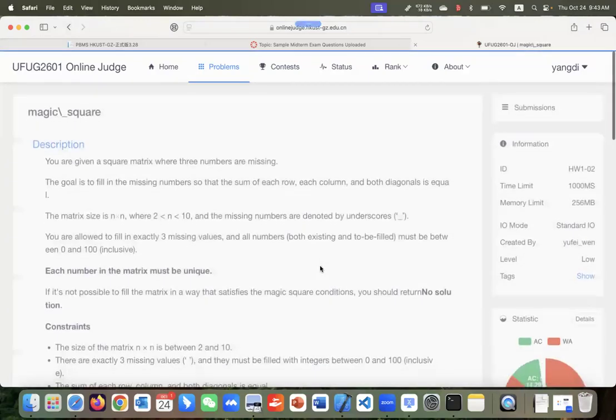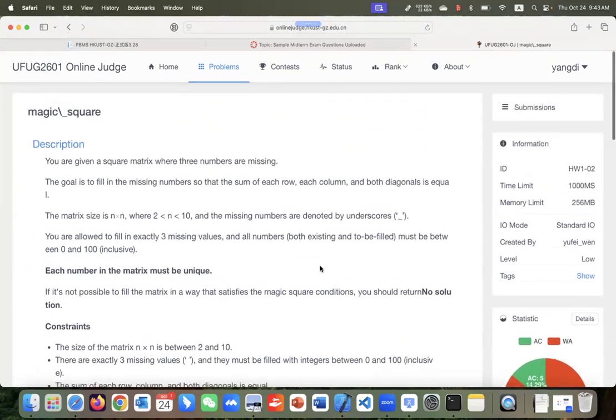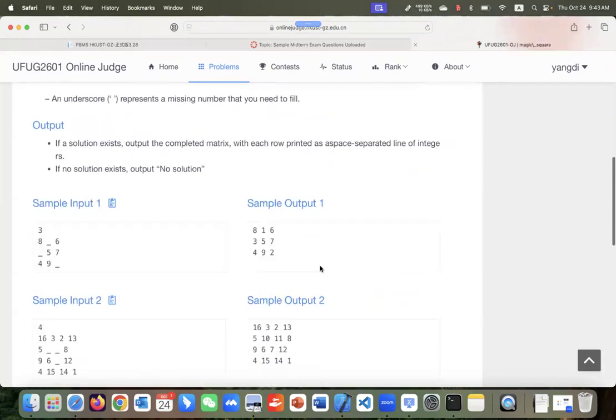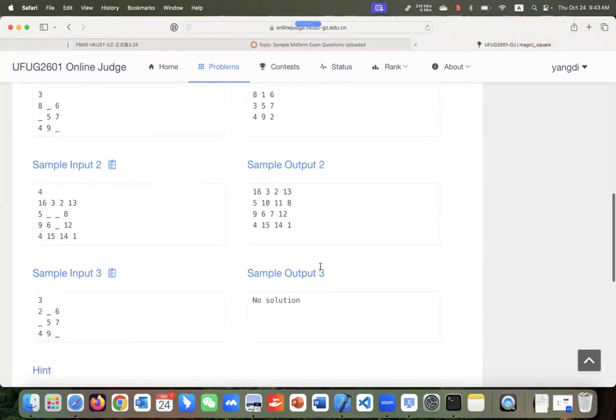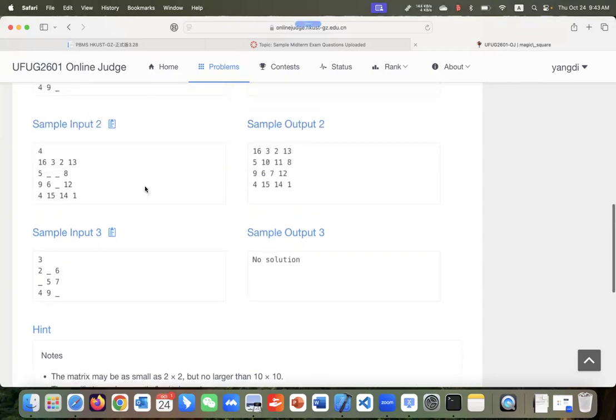Next one. This one, a lot of people ask me, how can we solve this problem? The magic square. So in the magic square problem, indeed, this one, we are making the problem simpler because we're restricting it so there will be only 3 missing values. A typical magic square problem would have arbitrary missing values. If there are arbitrary missing values, you have to do something like recursion and backtracking. But if it's only 3, you can use brute force.